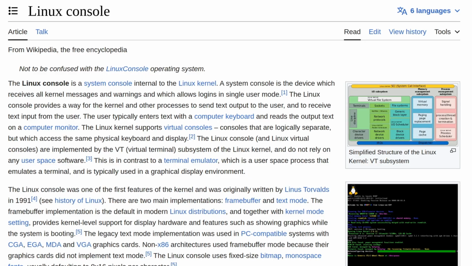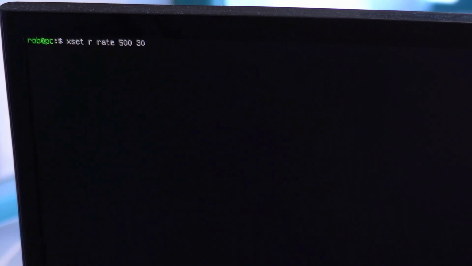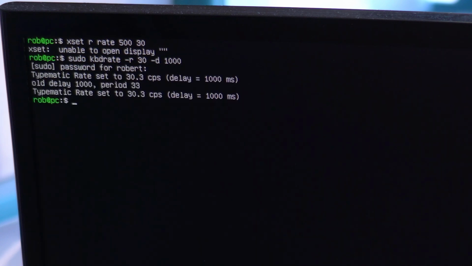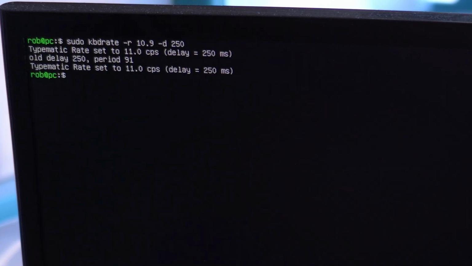So for the next part, I'll be switching to the Linux console. And to do that, I'll use Ctrl-Alt-F3. So as you can see, I'm on the Linux console now. Just for fun, let's try to run the xset command here. Unsurprisingly, it doesn't work. Instead, we can use the kbdrate command on the console. Now I'll try pressing and holding the F key. As you can see, the delay is now much greater. And now I'll use this command to set it back to something more reasonable.